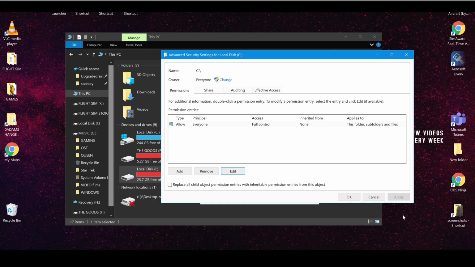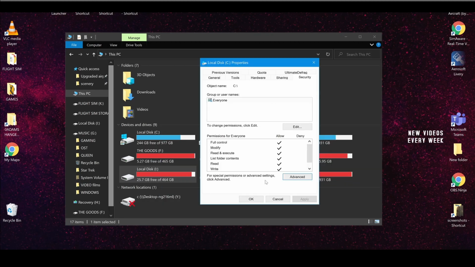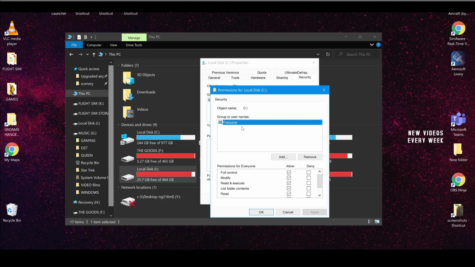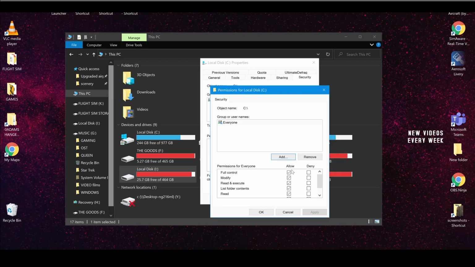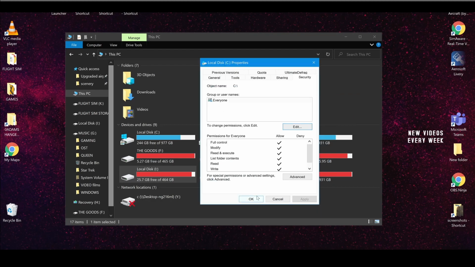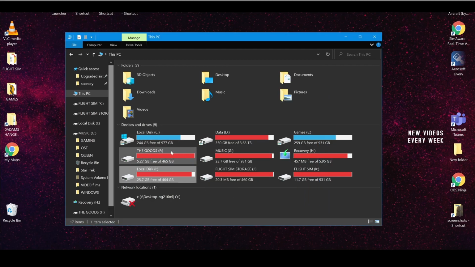And then when it's finished, you click okay. And that is it. Now, you should come back to here and see the word everyone. If you don't, just click edit and either everyone will appear or you can just go and add it in the same way. But make sure all these boxes are ticked. Then click apply. And when you see everyone here with all the boxes ticked, click OK and the job is done.